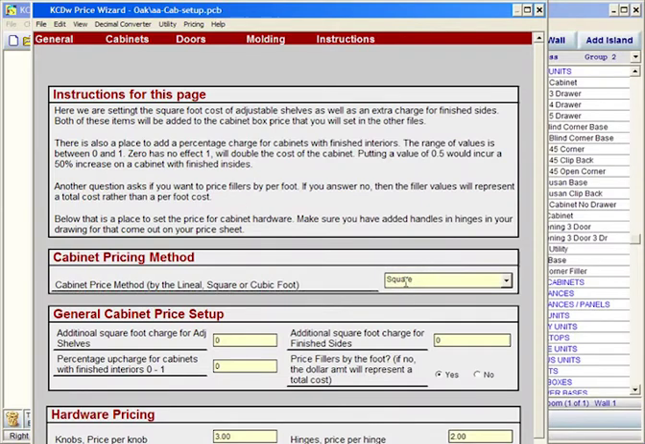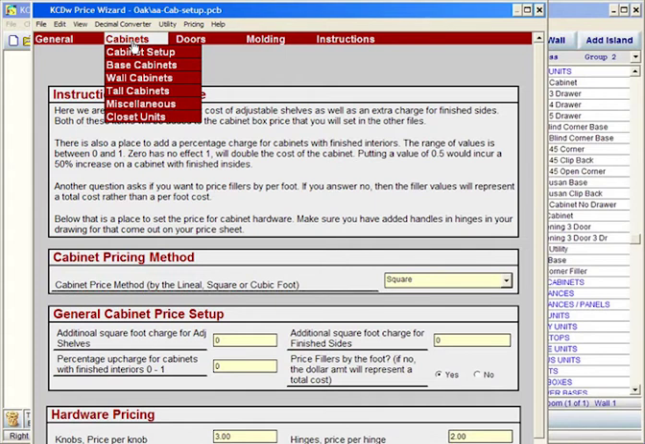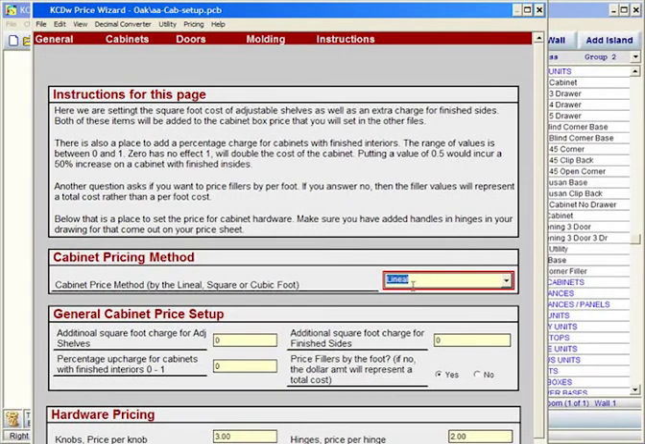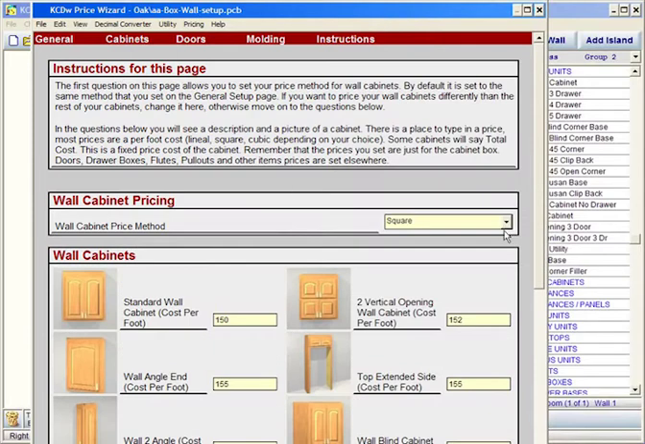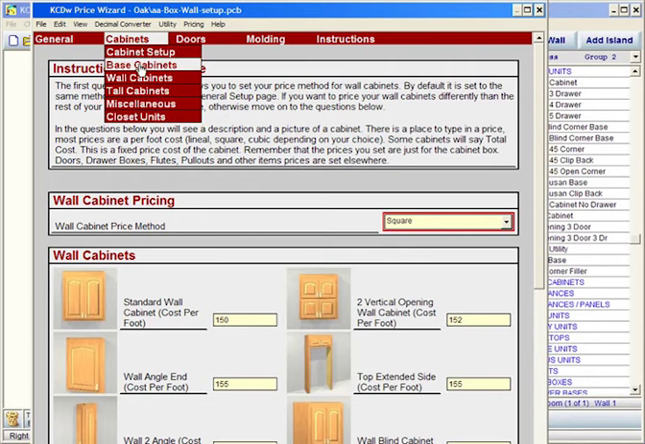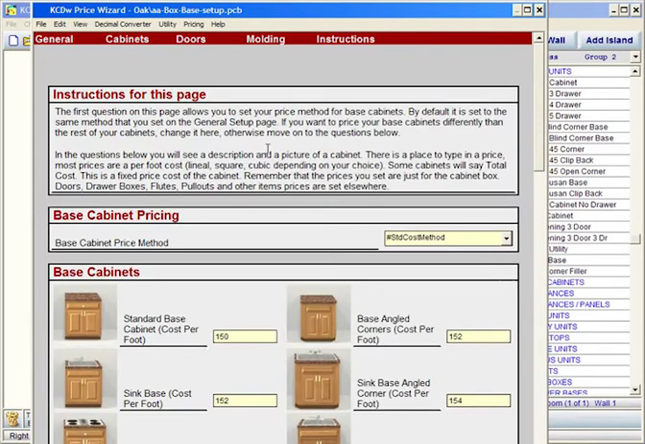But, let's say for argument's sake, you want to do a square footage cost, or better yet, a lineal foot charge for your standard base cabinets, but on your wall cabinets, you want to charge a square foot charge. So we could come in here and we just set it to square foot. So these cabinets will take the width and height of the cabinet times this dollar amount. Whereas if we went to base cabinets, it's using the standard price method, which is set for lineal foot.